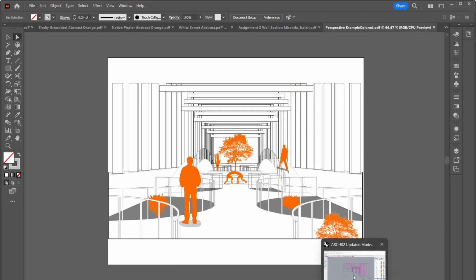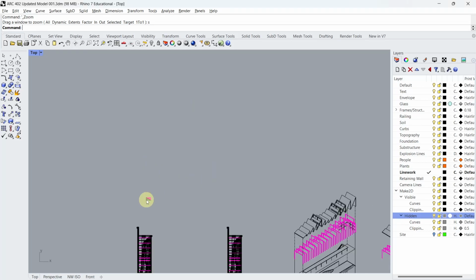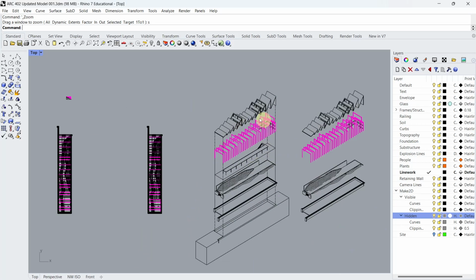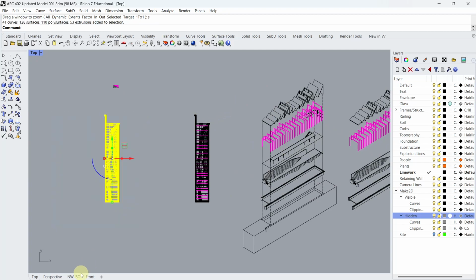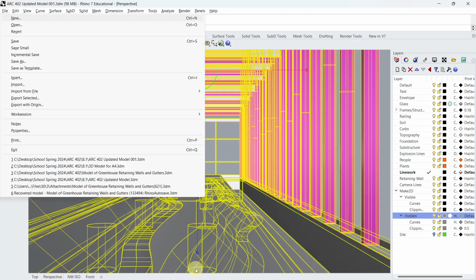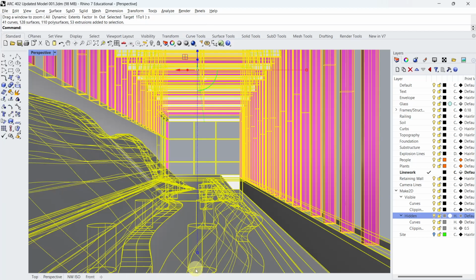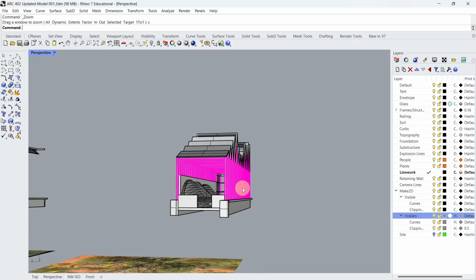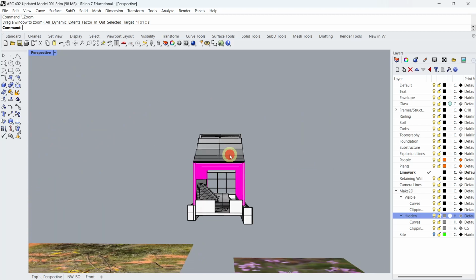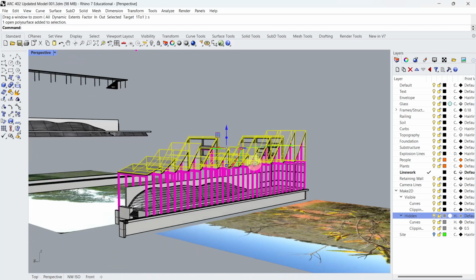Then we'll move on to the exploded axonometric view. So go back here. Alright, so I have this right here. This should be your model completely done. And then mine's not grouped up, but it should be.